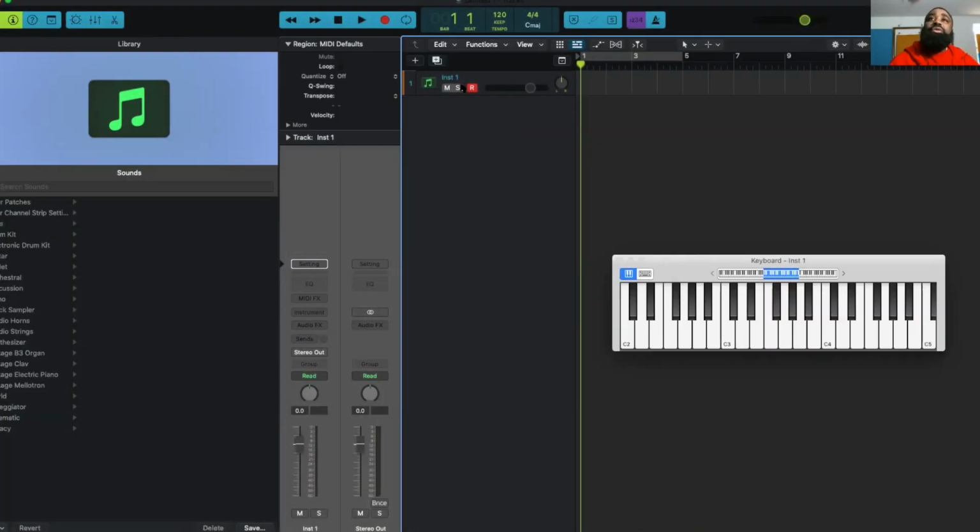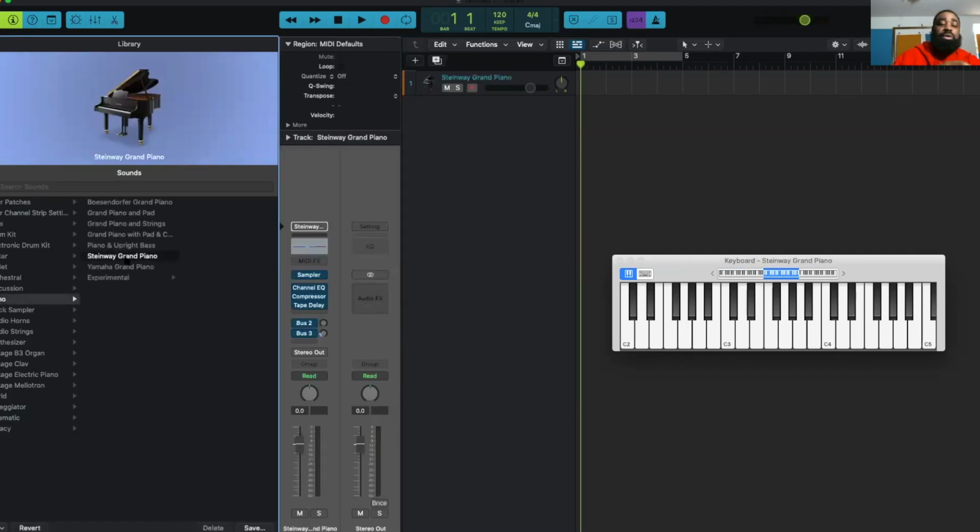So I've already created an empty instrument track. So I'm gonna go over here to my library and I'm gonna pick my first instrument. So first I'm gonna click on the piano. All right, now let's see, what do I think would go good with a piano?